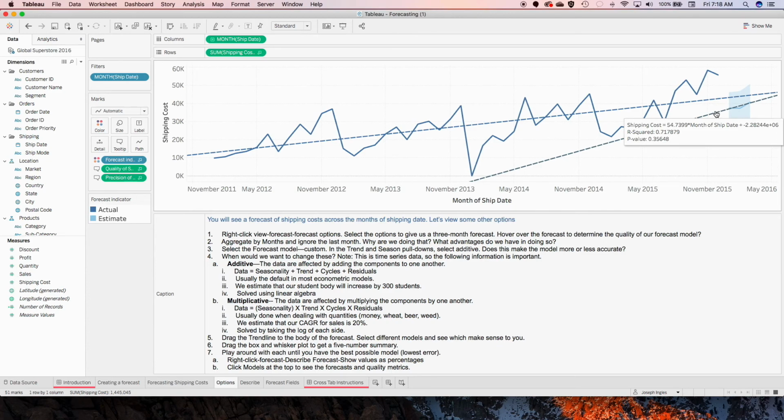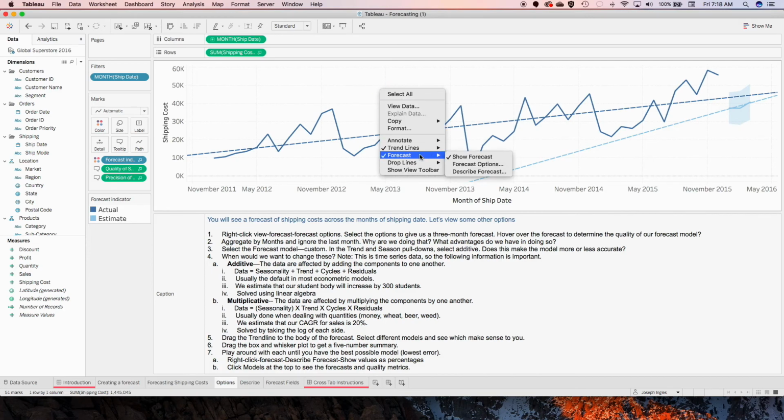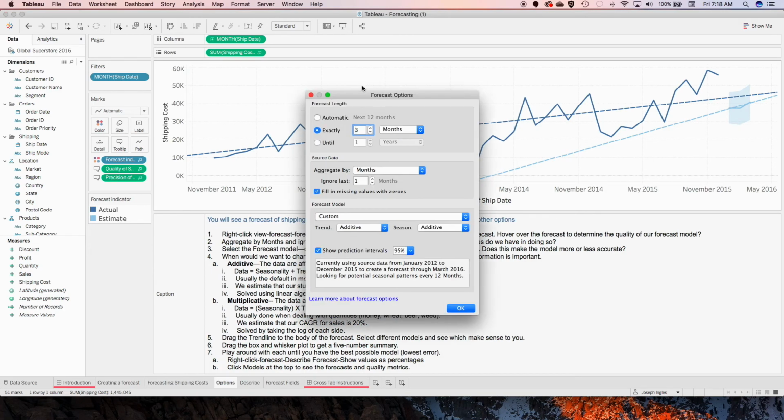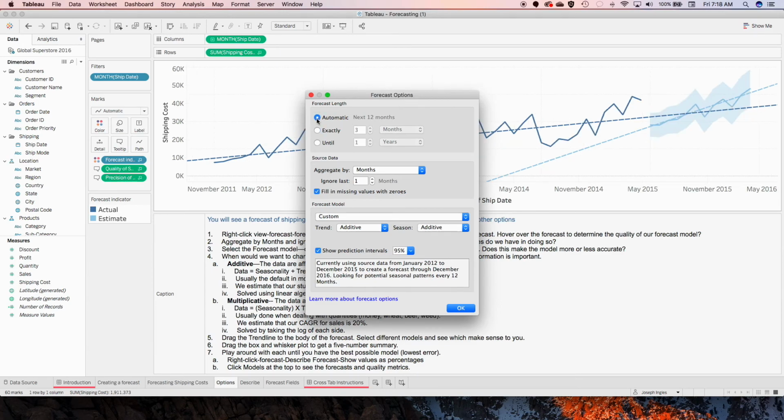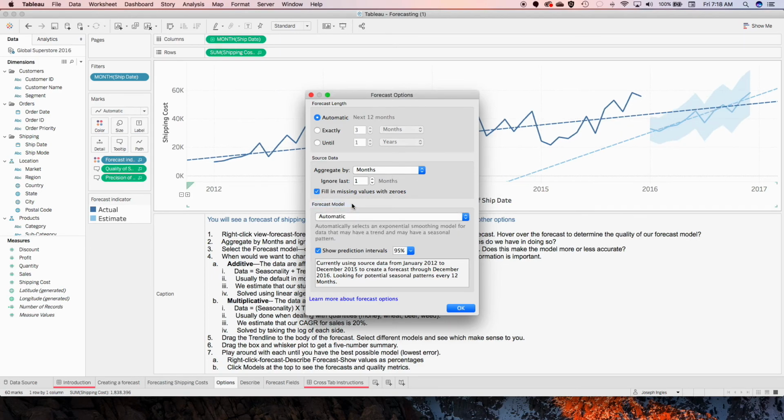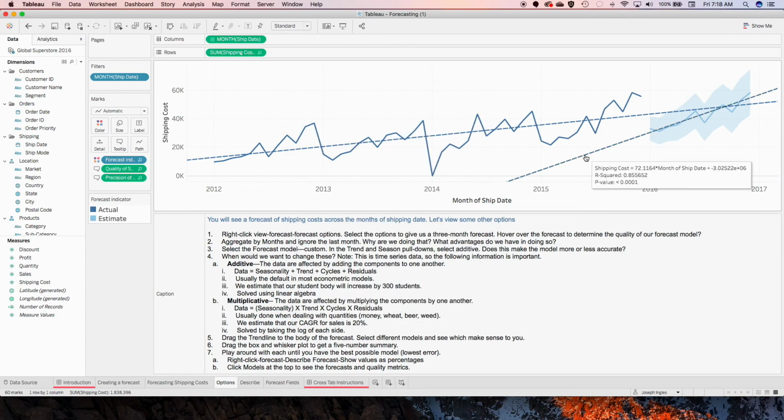So let's reset that by right-clicking, Forecast, Forecast Options. We'll take it back to Automatic and let Tableau figure it out. We'll take it back to Automatic here and again let Tableau figure this out. And we can see that we have, again, a much more robust model. So now we want to take and add a few more pieces. We already have the trend line, and we did that.